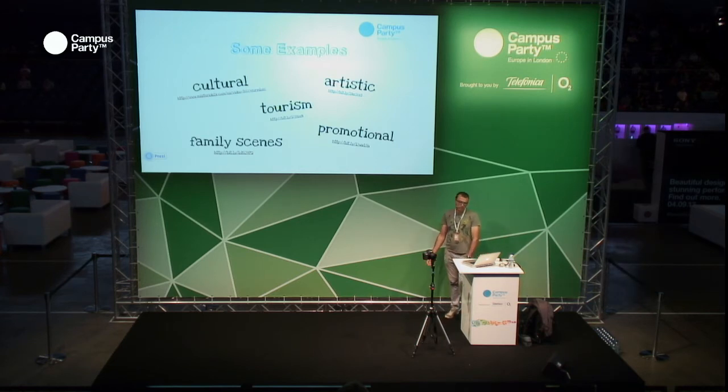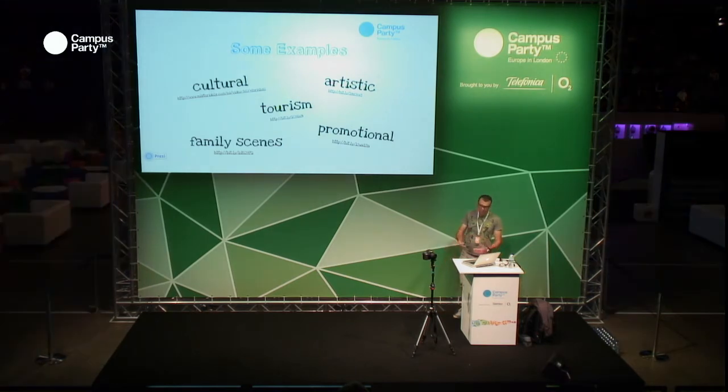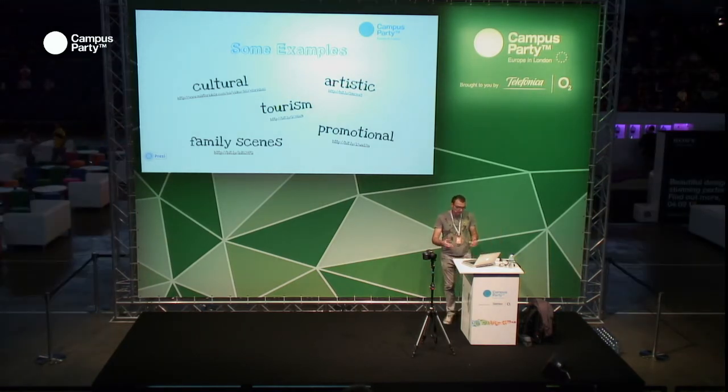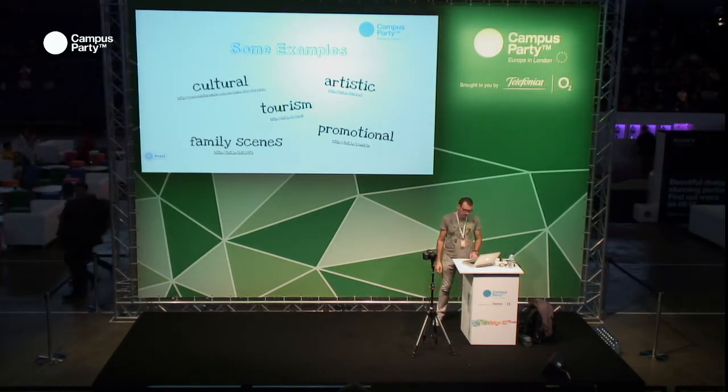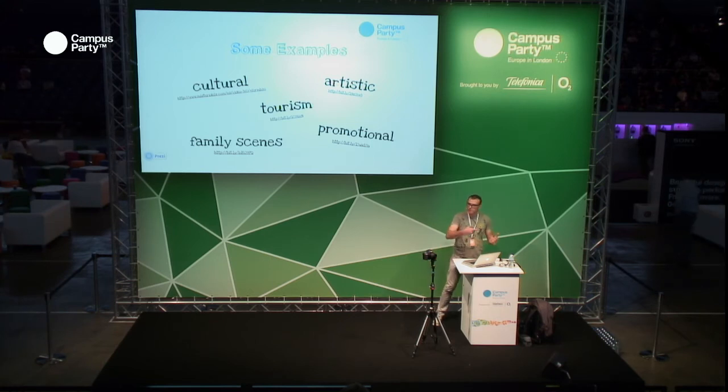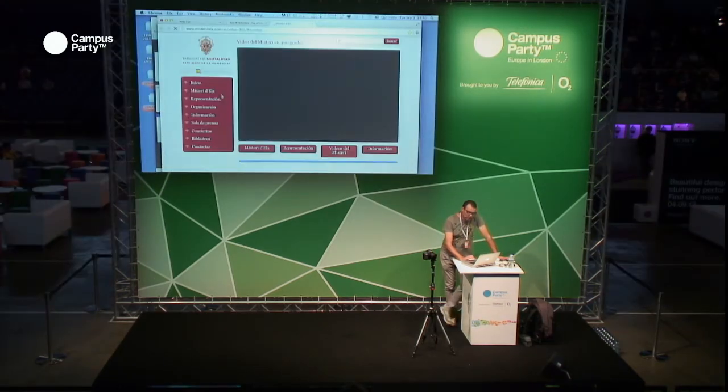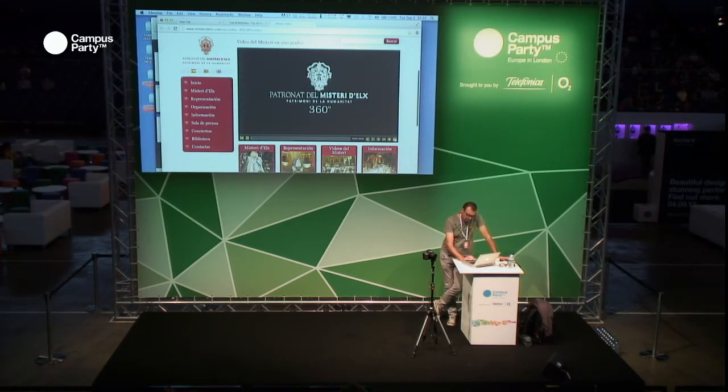Some more examples. As I said, I'm very concerned about storytelling, so I've been trying to record in situations which I think are suitable for 360 video. 360 video is not valid for everything. Some occasions we just need to use standard video, detailed video. We just need a normal video. We wouldn't need to capture the whole atmosphere. But I thought, okay, why not try it for cultural recordings?